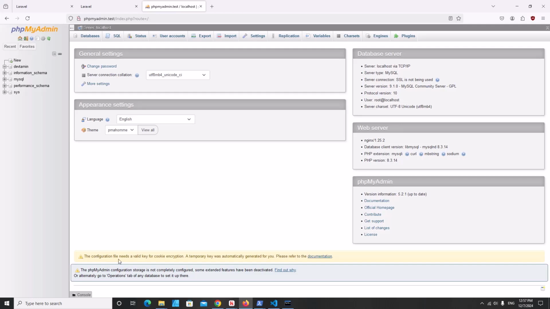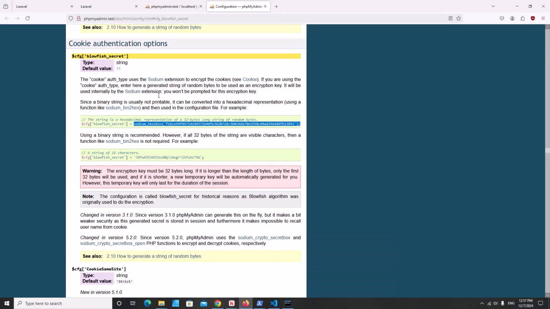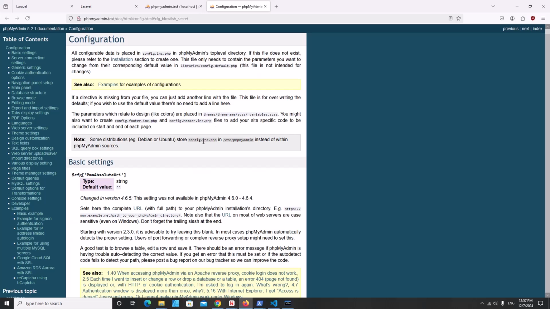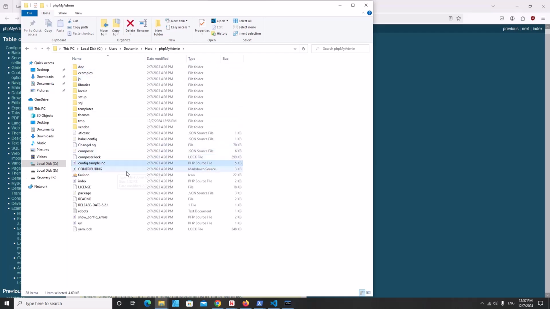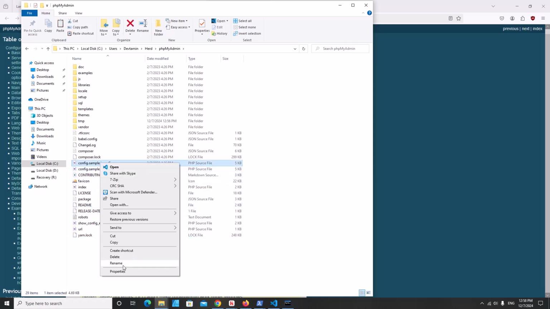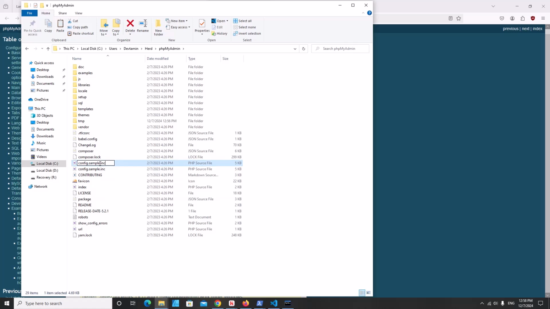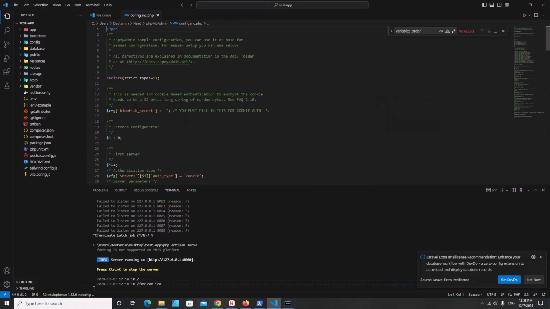But over here, you will see that the configuration file needs a valid key. A temporary key was automatically generated. If you go to the documentation over here, it will tell you that you have to add this to phpMyAdmin, and then you have to add it to the config file. So if you go to phpMyAdmin, you will see config.sample.inc over here. You just copy this file and paste it, and then you rename it to config.inc. And you open this with Visual Studio Code. Over here in blowfish_secret, you have to include a 32-byte long string.